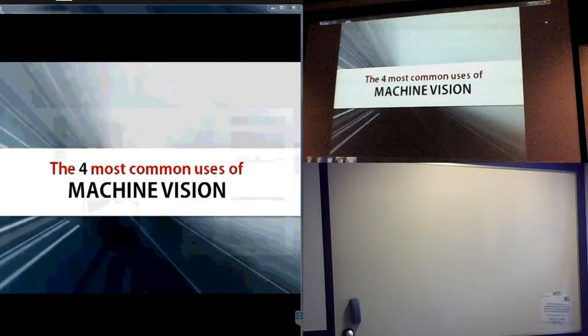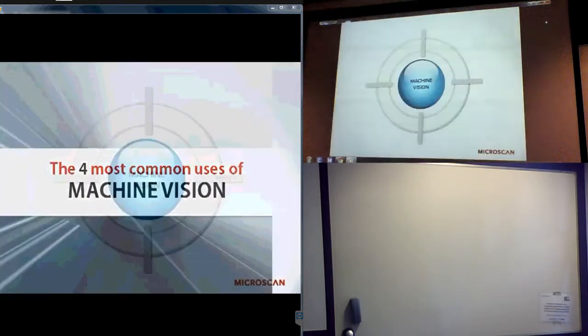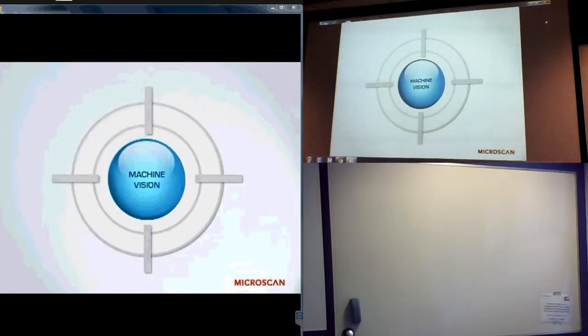Let's talk about some of the most common applications of machine vision. As it has developed, machine vision's applications have grown into four basic functions: measurement, counting, location, and decoding.